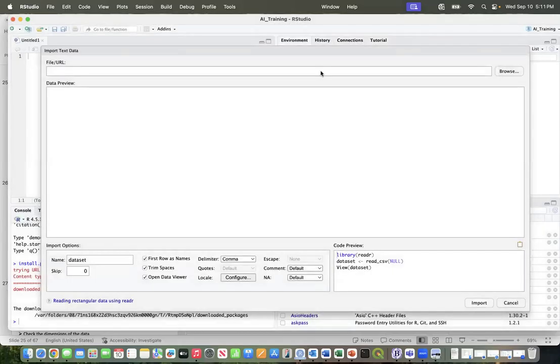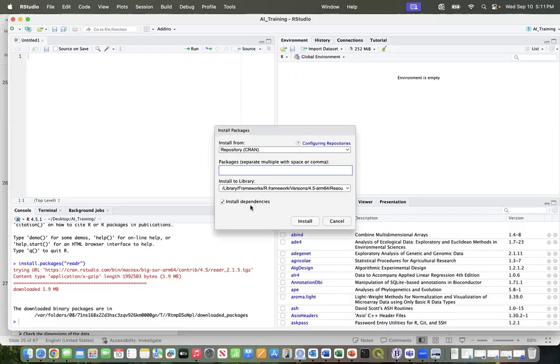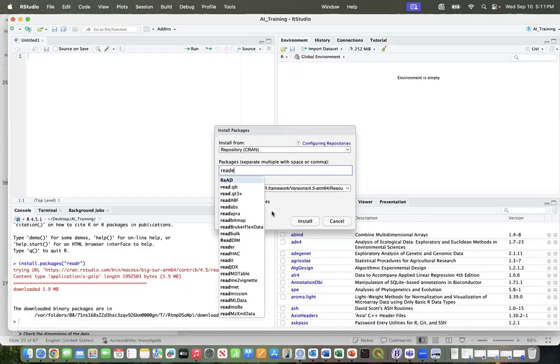Before you use readr, you have to install the package. To do that, you click on packages, click on install, and then you type the readr package. Click on that, and automatically, as long as you are connected to the internet, it will install for you.